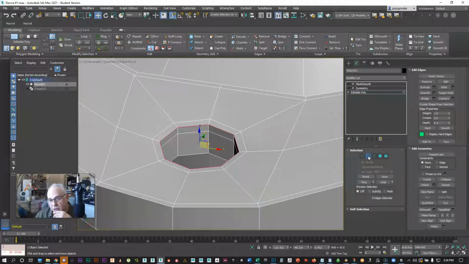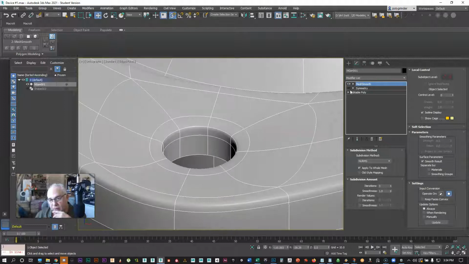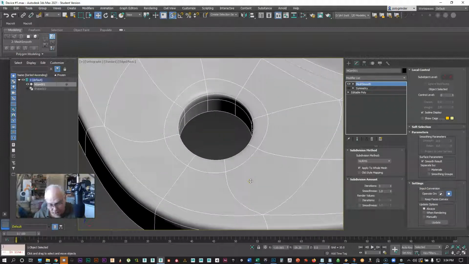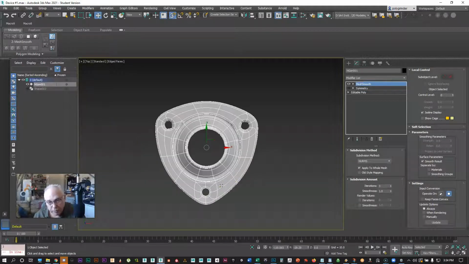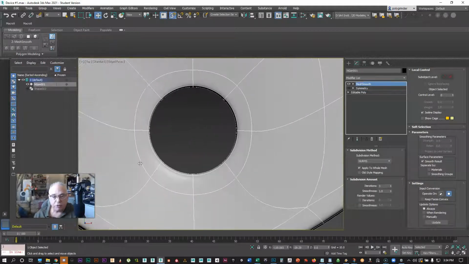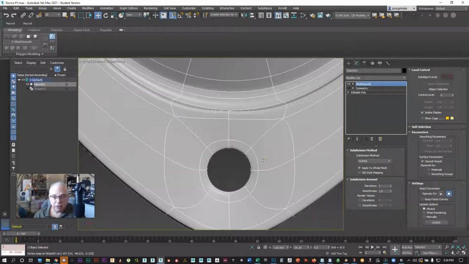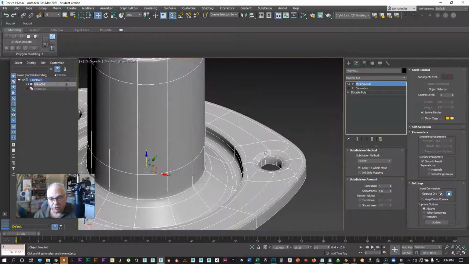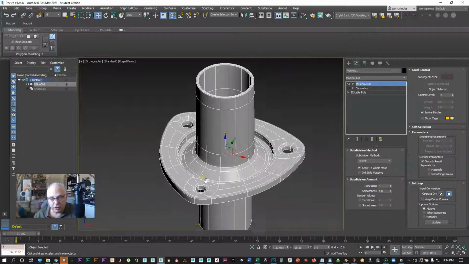Now, always be sure to turn your edge off. And now when I put my mesh smooth on there, then I've got a nice piece that if I looked at it from the top, you'll see it's perfectly round. So that's a quick way to fix a hole. Of course, now you'll have to do it over here and do it over there too.